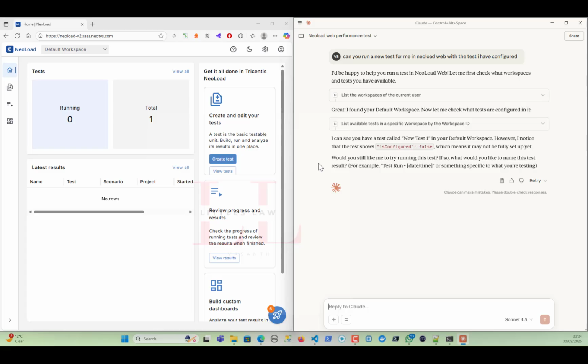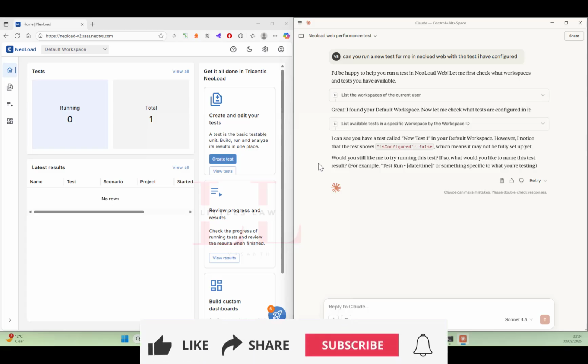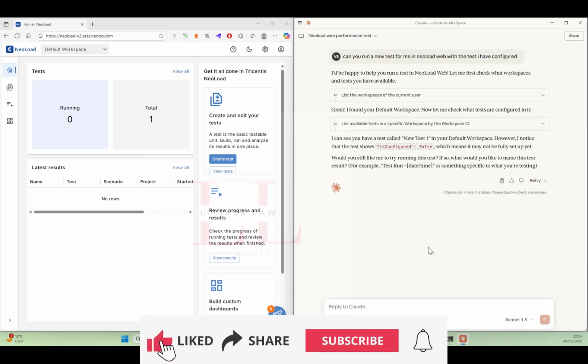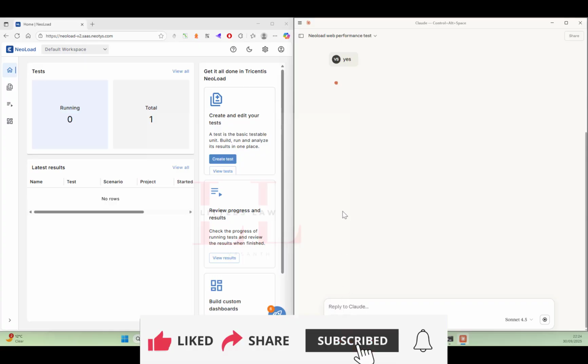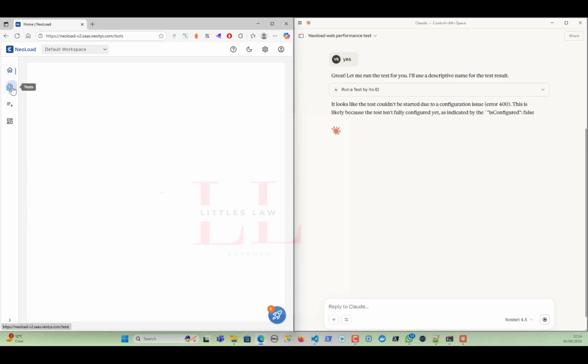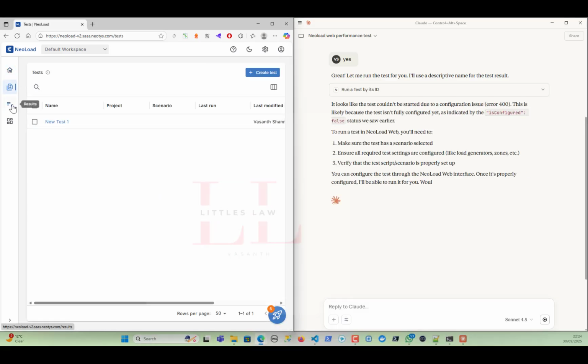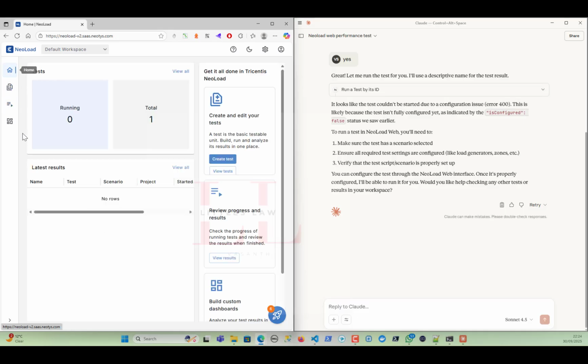But see, it tells me that the test shows its config is equal to false, but still it is asking me, should I run it? So would you like me to run? If I give yes, then my Claude will try to run the test for me. Yes, so it is running by its ID. So if I go back to the tests, it will try to run the test. But since I do not have the items configured, yes, so I know it does that.